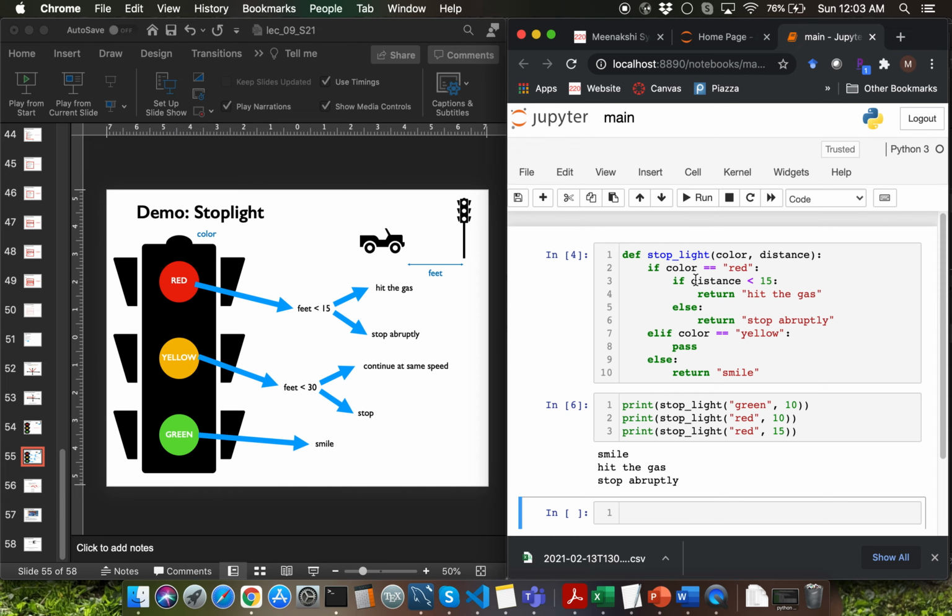Why is that the case? That's because our if condition here says if distance is less than 15. 15 is not less than 15. So you're going to go to the else block here and you'll be returning stop abruptly string. Let's fix the elif block here.